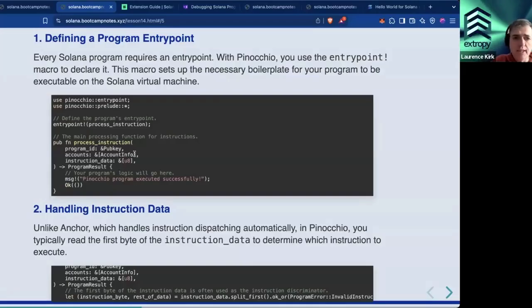It's more efficient. So, for example, when we first looked at programs and the entry point, we had very, very simple things. That would be the kind of thing where this would make more sense.